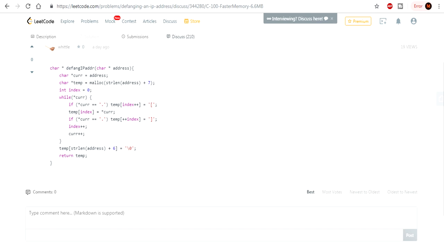Then he basically sets his new string, the temp string, to be the left bracket. Then he increments the index, and he sets the dot character, and we know it's a dot, right? So he sets this after that. Then he sets the right part. So because we have left bracket dot right bracket, we're replacing every dot with left bracket dot right bracket. That's what he's doing here.